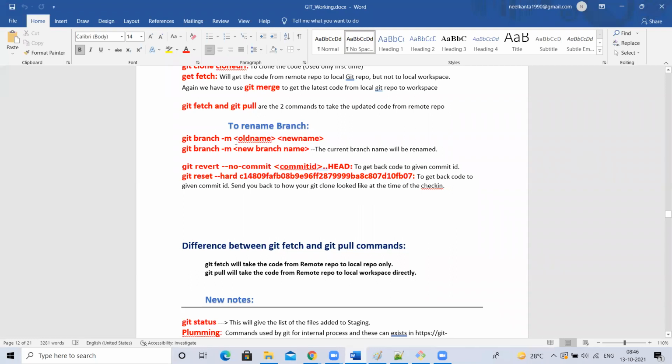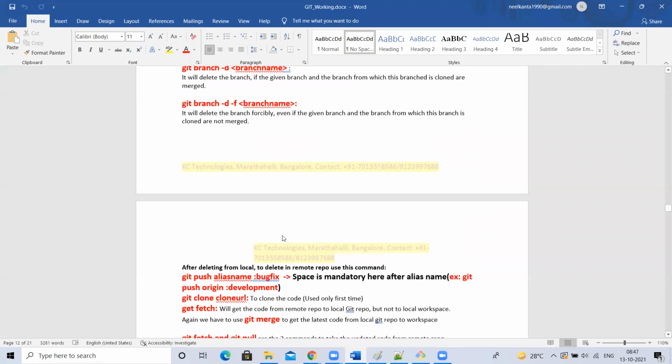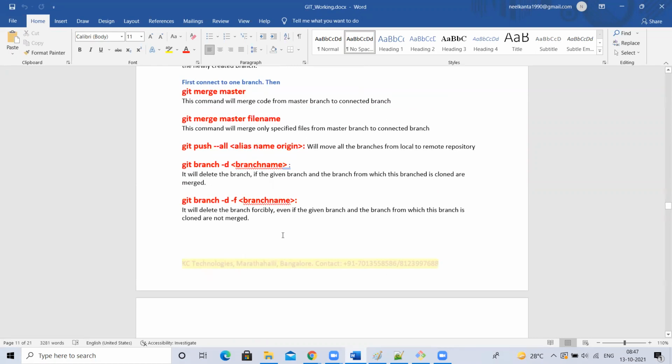But if I want to rename with a command, you can rename like this. Git branch -m is the option, then the old name, the existing branch name, and the new name. But if you don't give the old name and give only the new name, then the currently connected branch will get renamed. If you give the old branch name and the new name, whatever branch name you have given will be renamed to the new one. Understood, guys? Yes or no? Yes, sir.